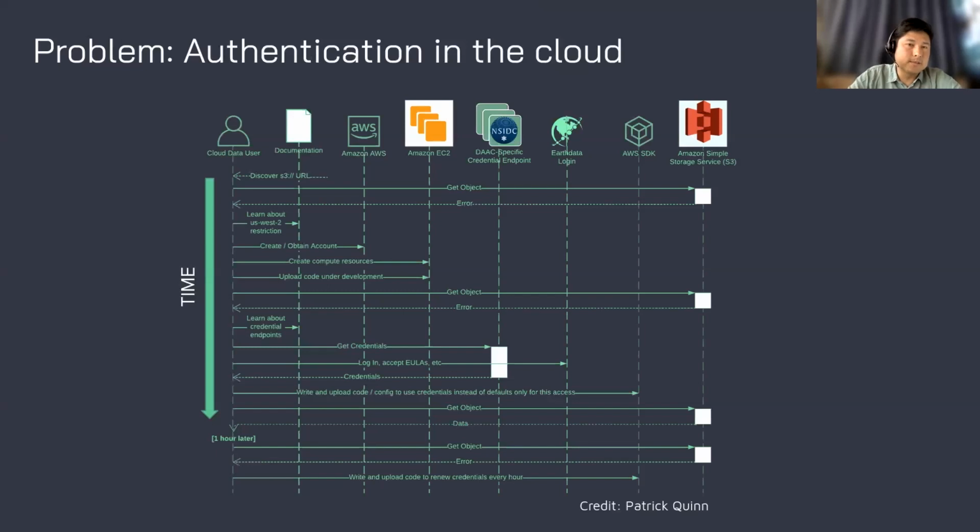So this is a fantastic slide by Patrick Quinn, one of the software engineers or architects at NASA. They were tasked with finding out why, when NASA released data in S3 buckets, a lot of complaints came because it's not as simple as just getting the data, for different reasons. If you find that a particular data set is available in the cloud, you have this S3 URL that indicates you have access to that file.